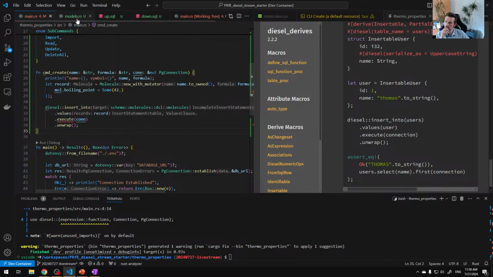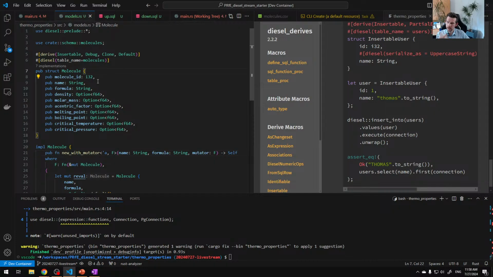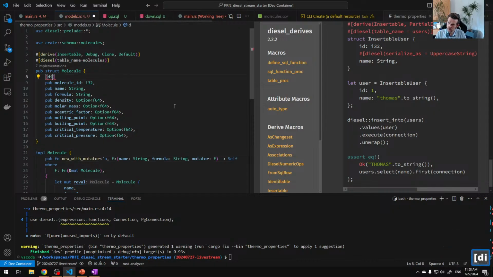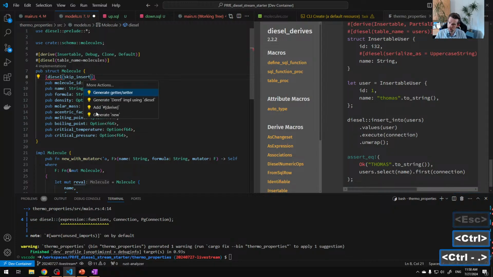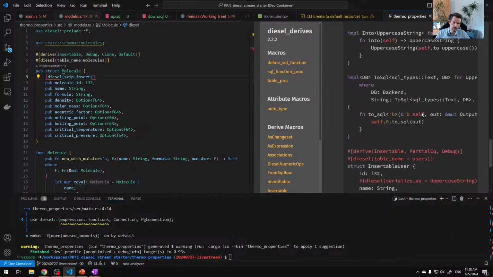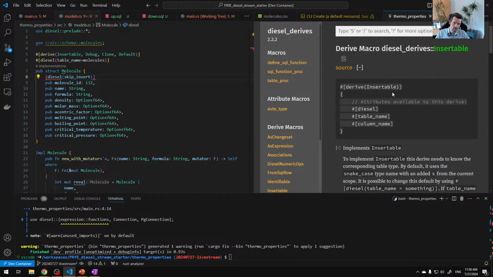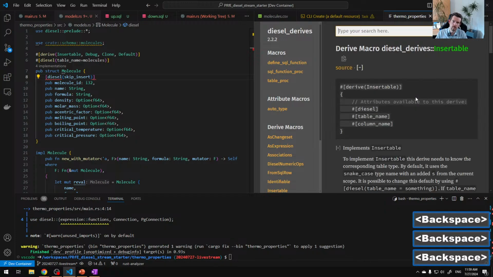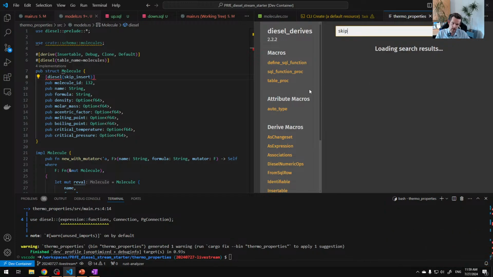Ah yeah, I think I know what we miss. Because this molecule ID, we need diesel skip insert here, because the ID is given by the database when you insert it. But if you read it, it's not given by the database. So probably something like diesel skip insert. That's not working with the loading research.